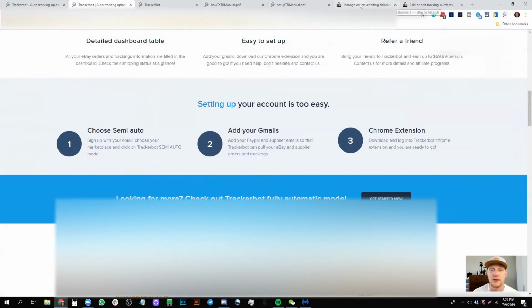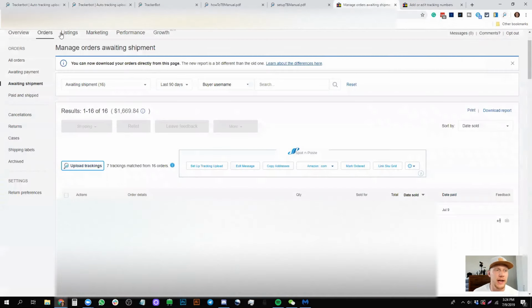So after that, all you have to do is go to your eBay account. Once you're there, just click on orders, and you want to make sure you're clicking on the actual orders tab, not the one that says like five need to be shipped in the next 24 hours or anything. It's just the actual orders tab. So if you have spot and paste always shows up right here, and Trackerbot kind of just pushes it off to the side a little bit.